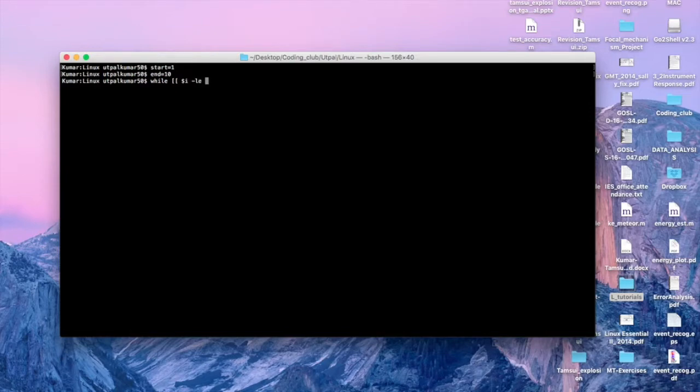So $i is less than, say, $end, so it runs while $i is less than $end, and then do, and then echo $i, and let's just increase the value of i to i plus 1.